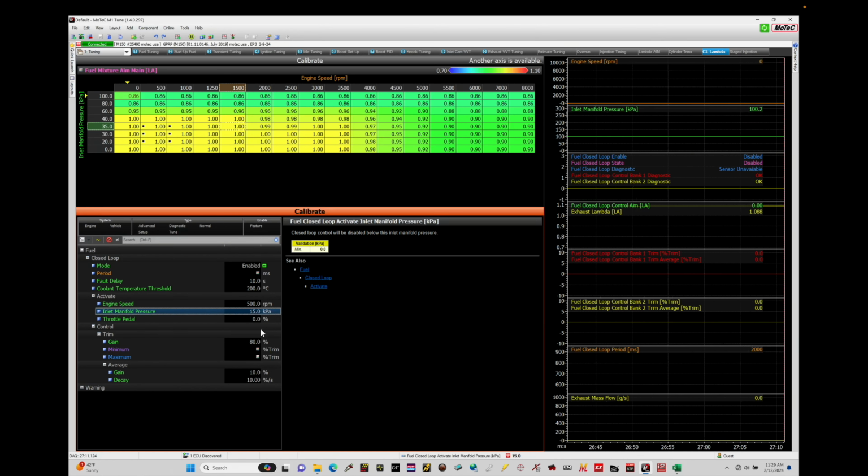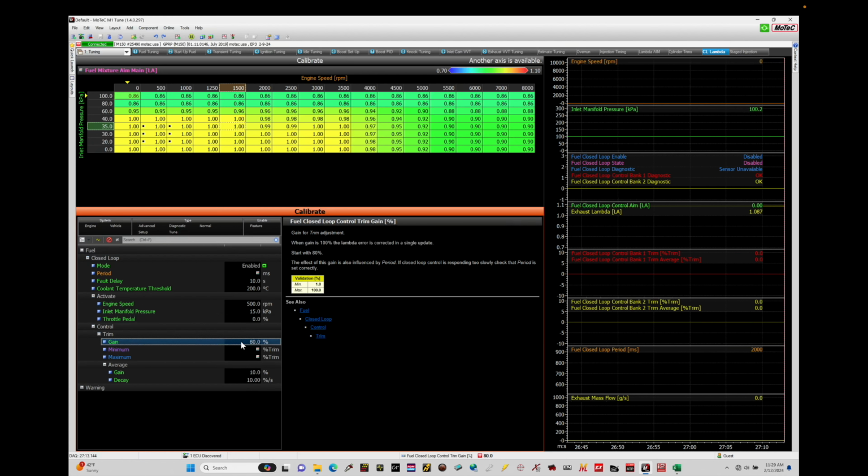Looking here under control, the gain, Motec recommends to start off with a value here of 80. Now, this is going to be effectively how quickly the Motec will adjust to the lambda error that it's measuring. And it's going to be how many cycles it'll take to make that full adjustment. So if it's seeing that there's a 10 or 15% error, if we had this at a value of 100, Motec will jump the full correction in one cycle of adjustment. That may be too quick. That's why they're recommending to put a value of 80%.